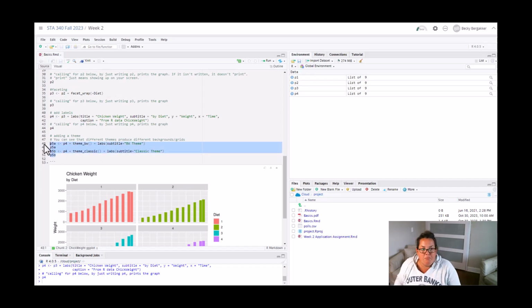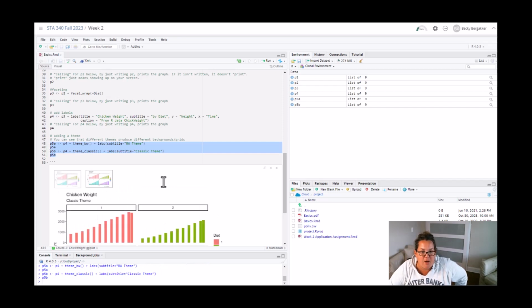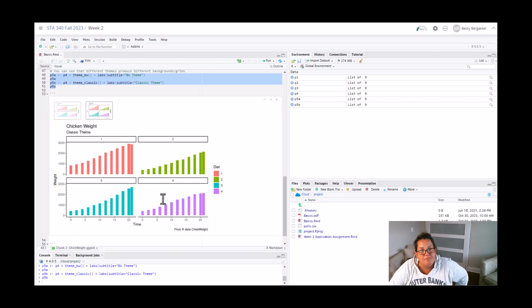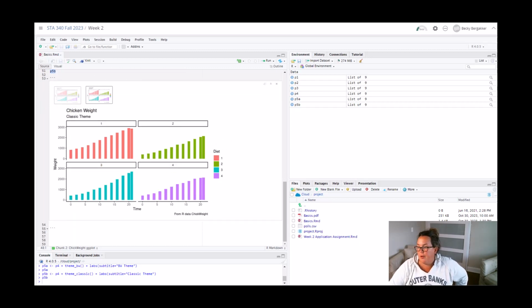So here, when I run P5A and P5B together, you'll notice that it gives you two different plots. So this is P5A, the first one, and you can see what that black and white theme looks like. And then P5B, this is the classic, so you see that it takes out any of the grid marks, I guess is what I would call it.